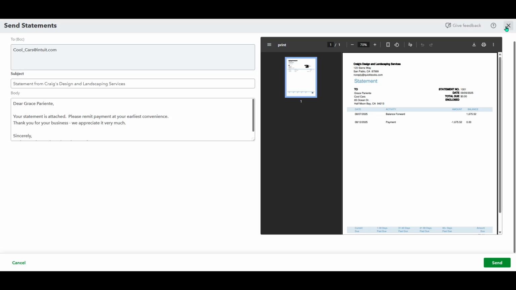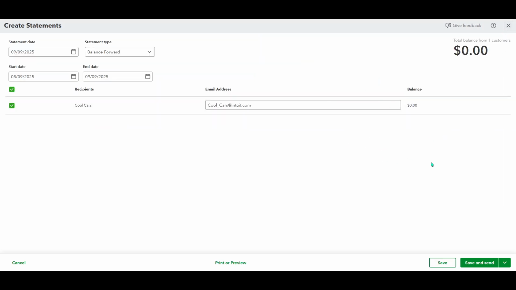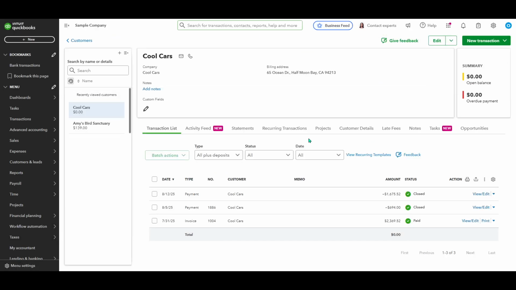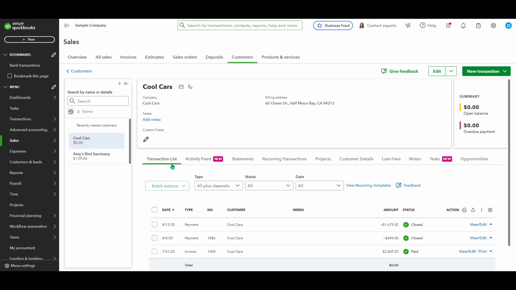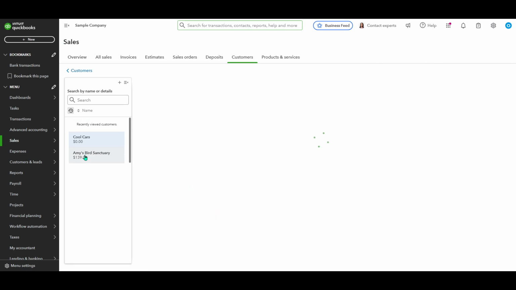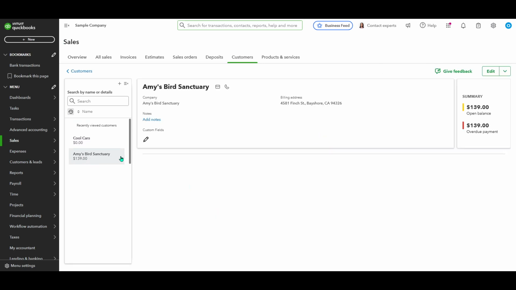And that's all there is to it. You've now successfully issued a customer statement in QuickBooks Online. This simple process not only helps maintain clear communication with your customers, but also enhances the professionalism of your business dealings.